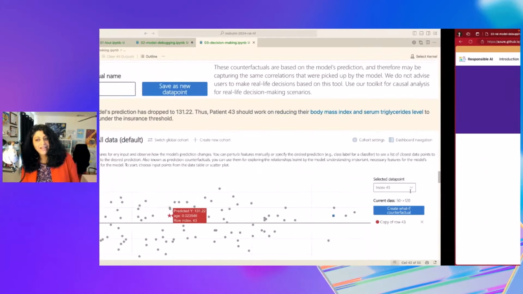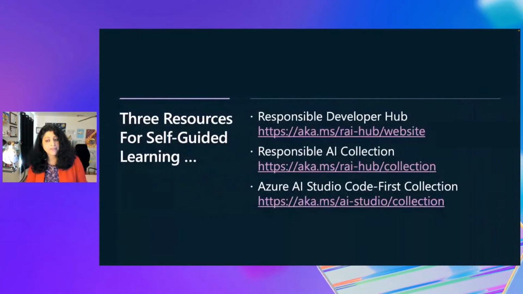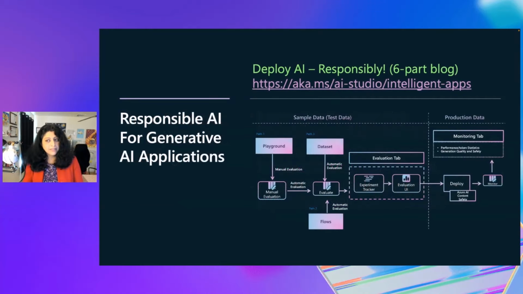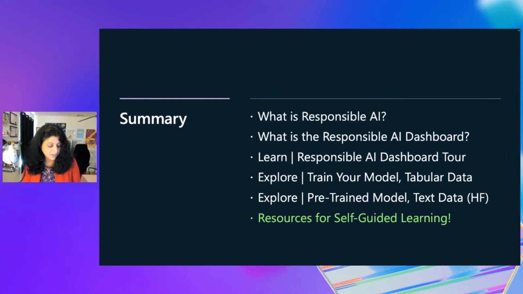And with that, let me wrap up what we were talking about. The 3 resources you have for self-guided learning are the Responsible Developer Hub, the Responsible AI Collection, and the Azure AI Studio Code First Collection that will give you resources for the generative AI side of things. This is the 6-part blog post that I just showed you. If you want to go look at it, it'll walk you through the entire building of that generative AI application, including the part about the deployment and how content safety filters and evaluation is done. And with that, I bring us to the end of this talk.